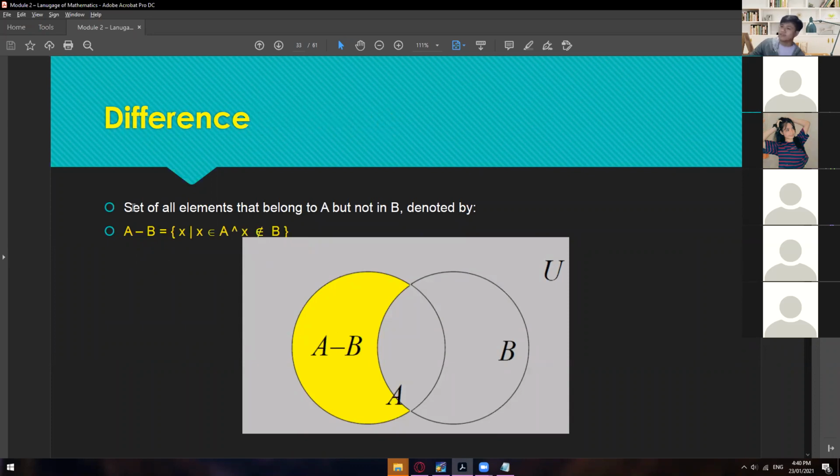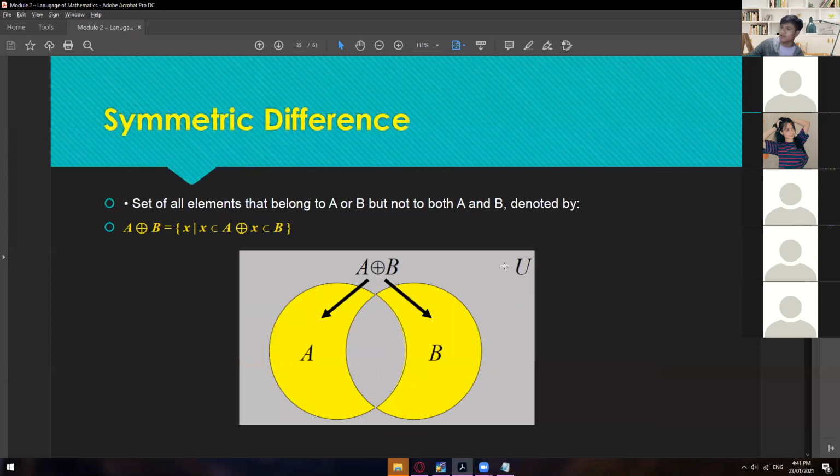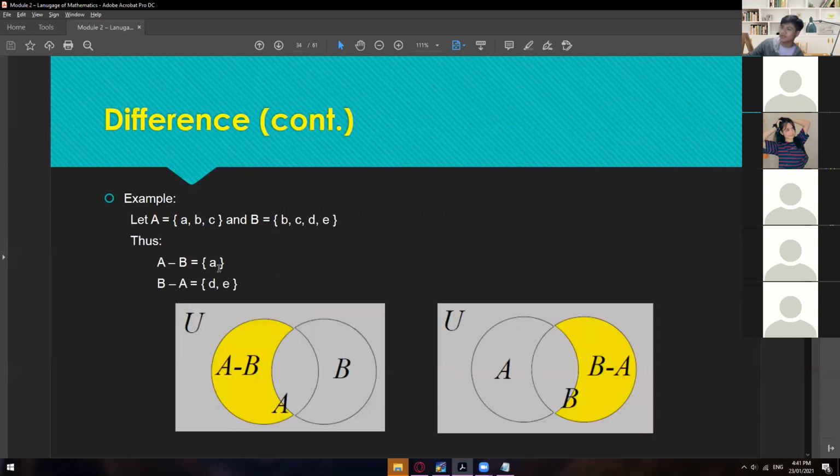We also have here the difference. The difference is the set of all elements that belong to A but not in B. It is denoted by A minus B: x is an element of A, and x is not an element of B. Here's the Venn diagram for the difference. It's quite confusing, but any element that is in A and also in B, you have to remove. That is why B is subtracted from set A, including their common elements.